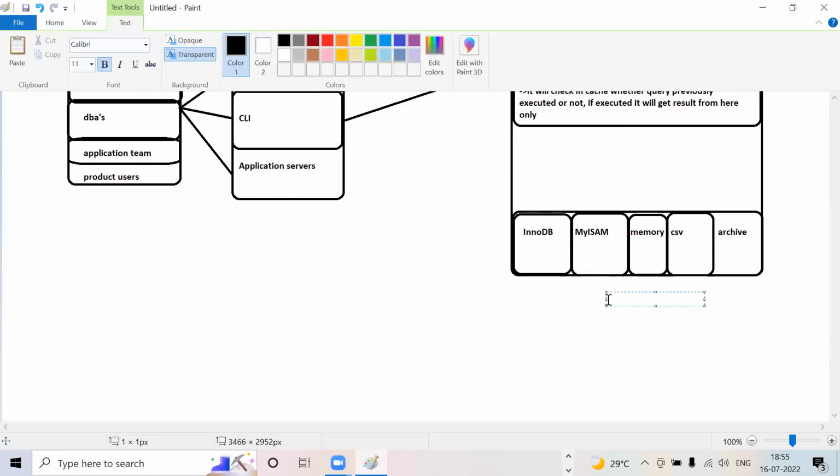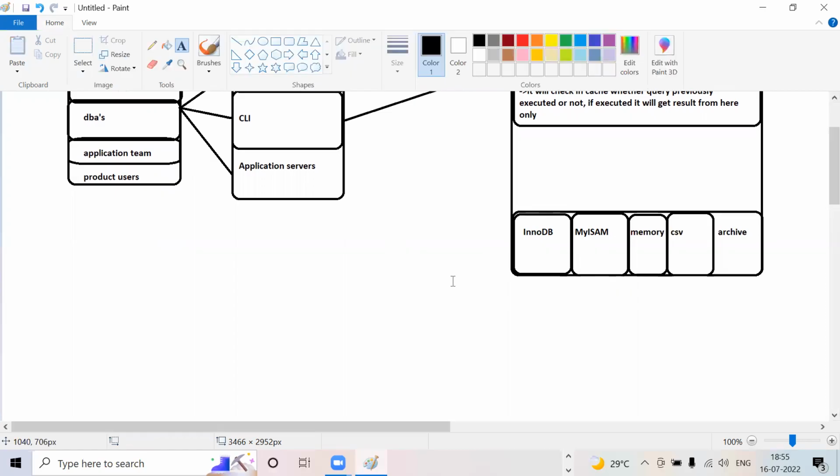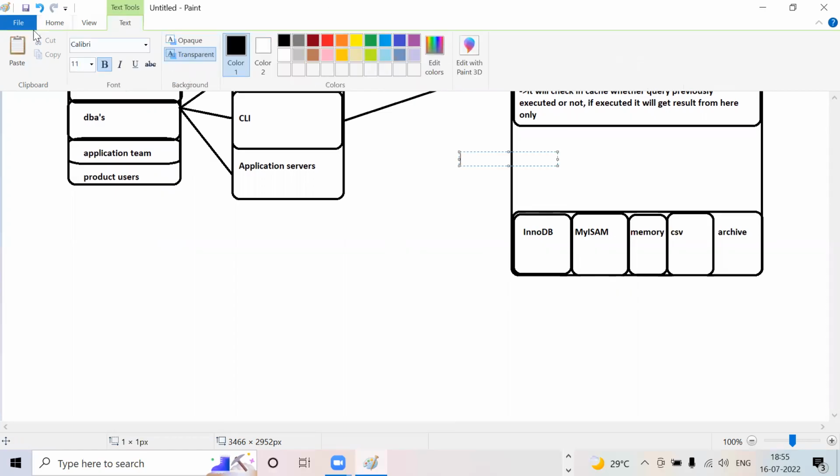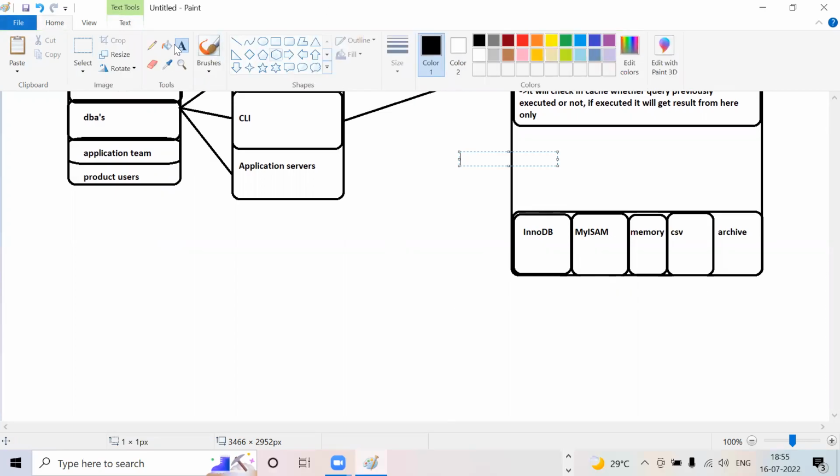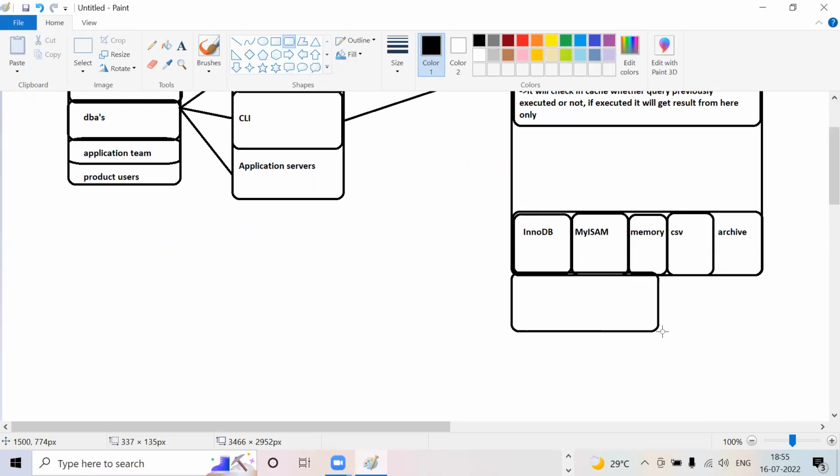Pluggable means, any idea, anyone? What is pluggable, the word pluggable? I mean, like you can plug from within the containers. Yes, you can plug in, you can plug out, right? Whenever you require, you can plug in. Whenever you don't want, you can plug out. At the same time, it is easy to modify also.